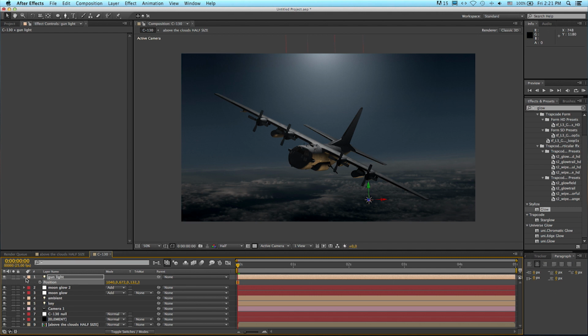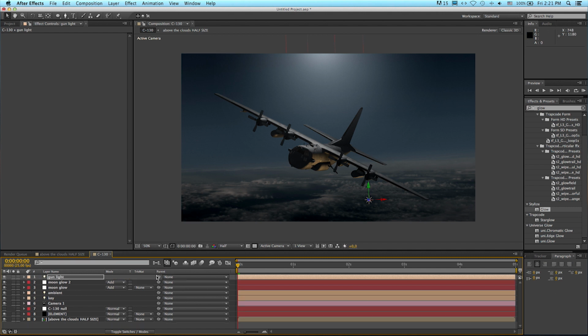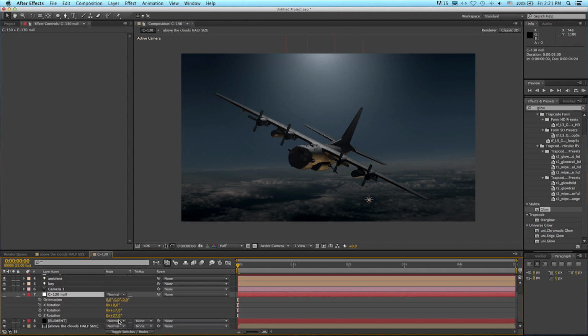So I'm going to parent the gun light to our group null, our C-130 null, just so that wherever I rotate the aircraft, that light will rotate with it. I'll just do a quick rotation to show you. So let's just reset that or undo that.